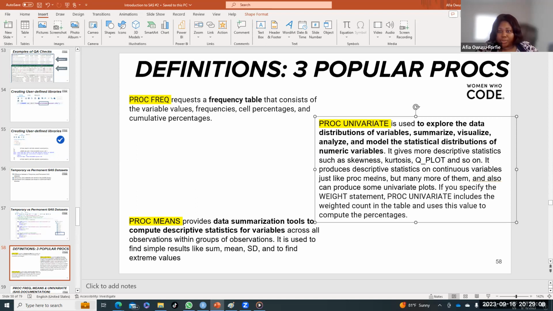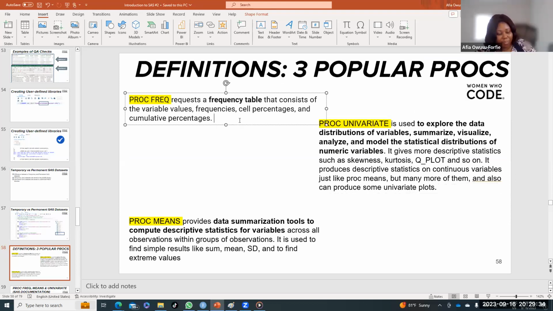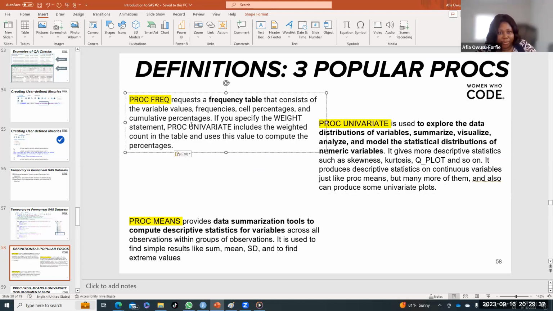It produces descriptive statistics on continuous variables, just like proc means, but many more of them, and also can produce some univariate plots. If you specify the weight statement, proc univariate includes the weighted count in the table and uses this value to compute the percentages. I suspect I should go back to its original place, but maybe it was a typo. It should have been proc freq, because I do remember using a weight statement before.